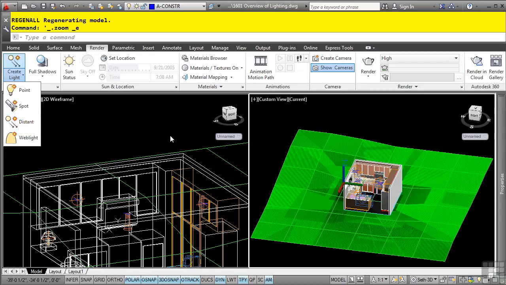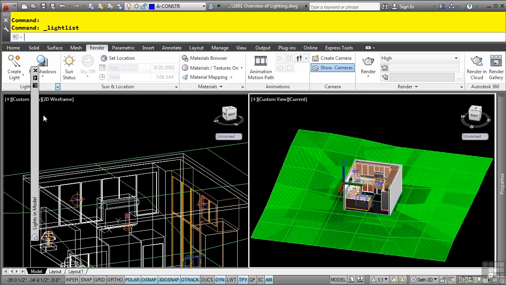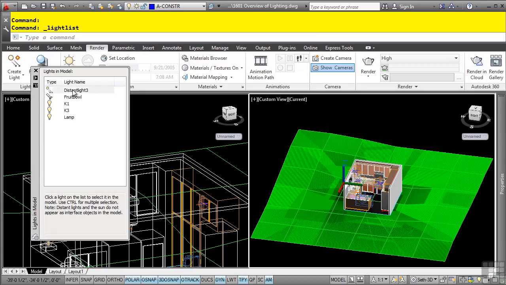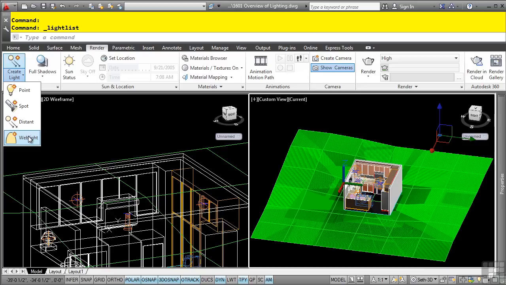As you can see in our drawing here, we actually have a distant light. Let's go to the Lights in Model Palette by simply clicking on the Panel Dialog Box Launcher. And here is our distant light. This distant light defined a vector which went from the upper right part of the space here down into the kitchen. The last type of light is a web light.